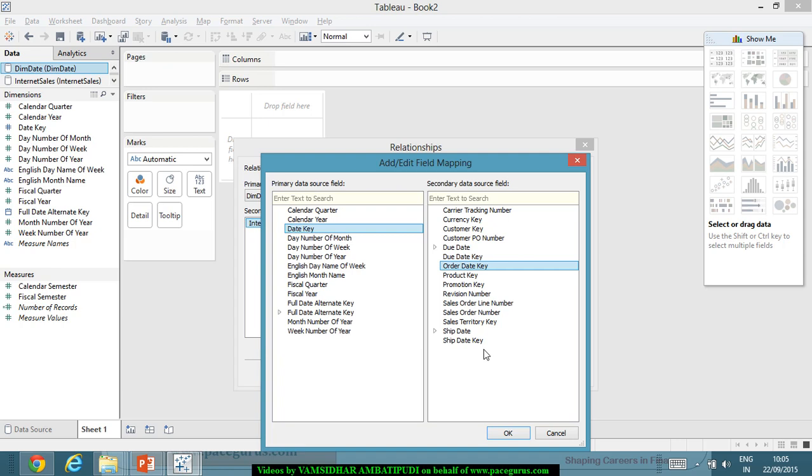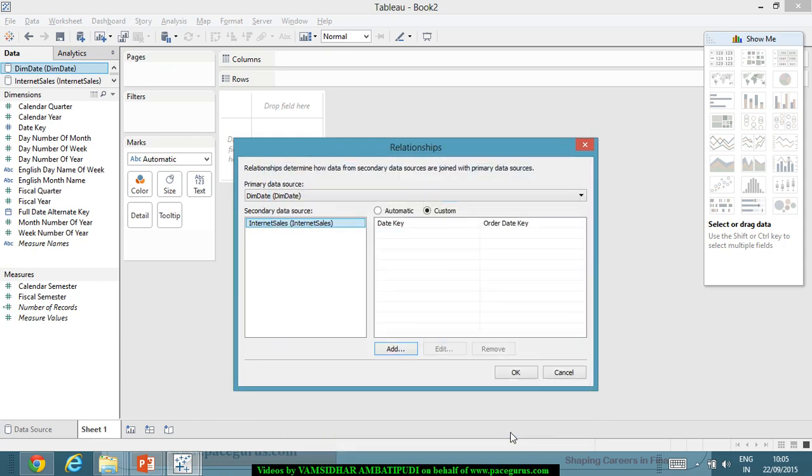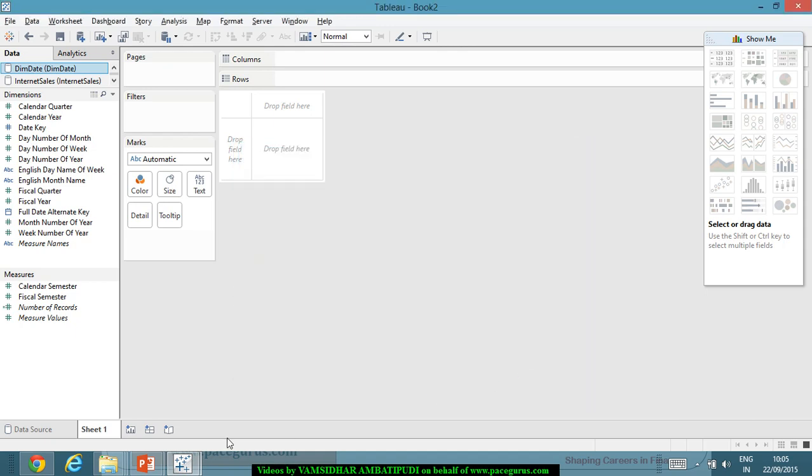I have gone with the custom relationship and I have simply built the relationship. I have taken on the dim date the date key column, and on the internet sales I have taken the order date key column, and I am simply building the relationship. That is the kind of relationship between the date key and the order date key. Right? Now, either I can do this on the same worksheet or I can do it in the new. Fair enough.